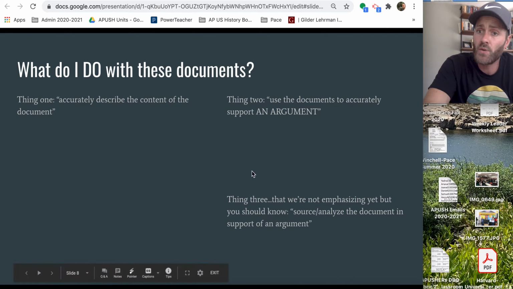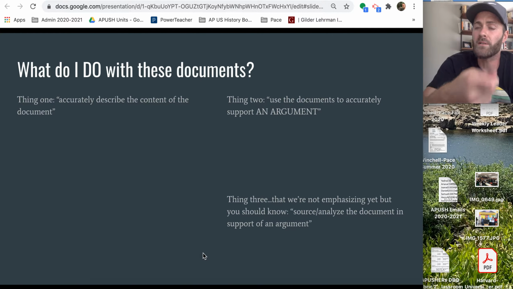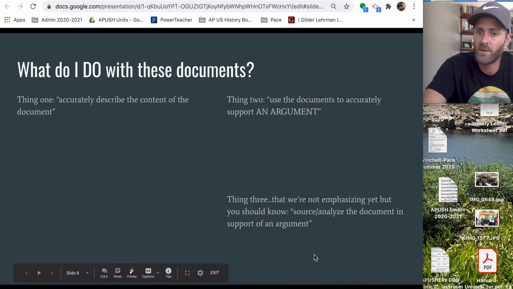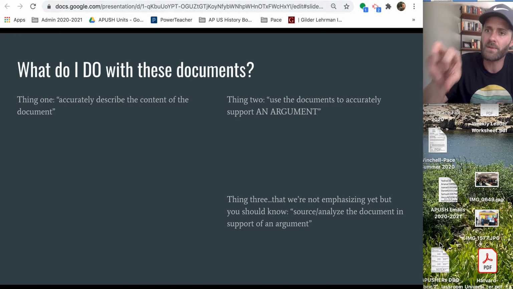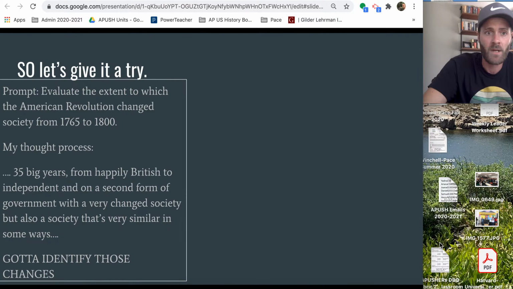The third thing you can and will do with your documents that we're not doing yet is to source or analyze them, to tell me the context of the document, the audience of the document, the purpose and the point of view of the document to better support your argument. But we're not even there yet, so I'm not even going to get that far into this chunk of the rubric because that would be unfair to my point that we need to approach the DBQ in layers. So let's give it a try.